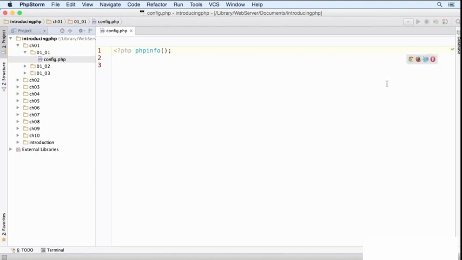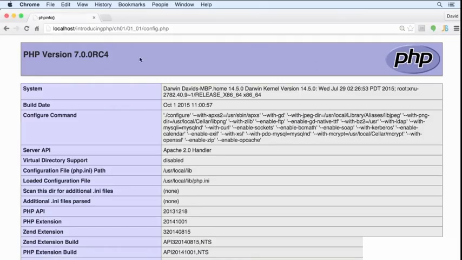Now I can load directly from my editing program, but if necessary, if you've set up the same as I have, the URL in your browser will be localhost/introducingphp/ch01/01/config.php. And this configuration page contains a huge amount of information, and the contents will differ depending on how your server has been set up.